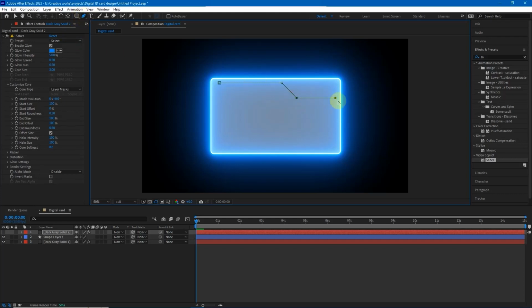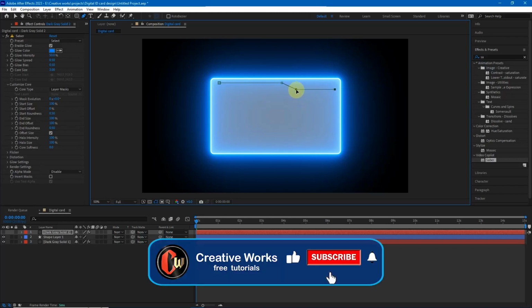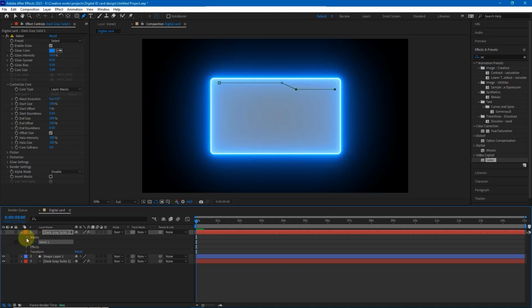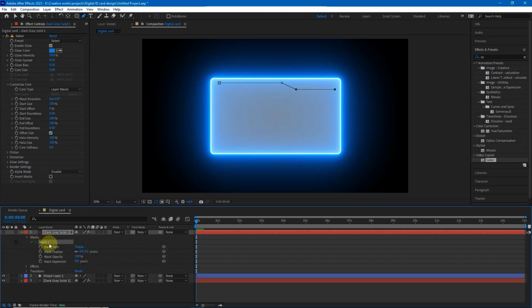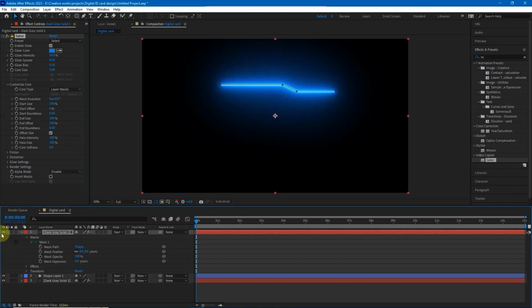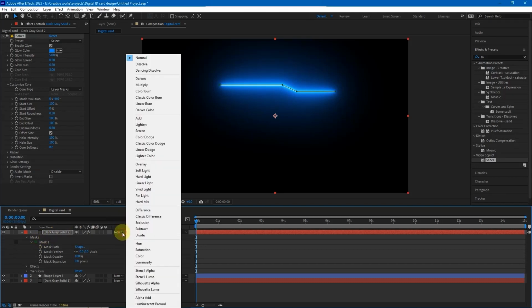Now pressing Alt key, click and drag like this. Click this point and drag like this. Select these drop-down arrows and select Mask Path. Grab Selection tool and drag the mask path like this. Now unhide the solid layer. Change mode to add.